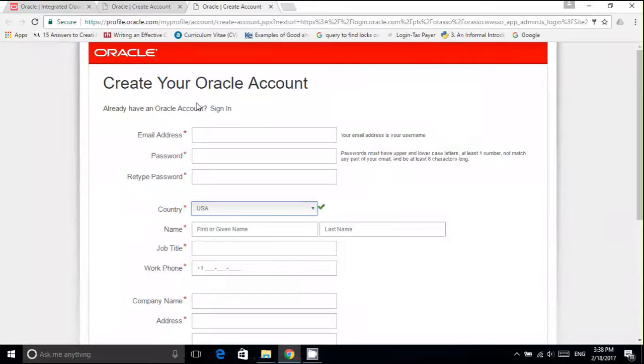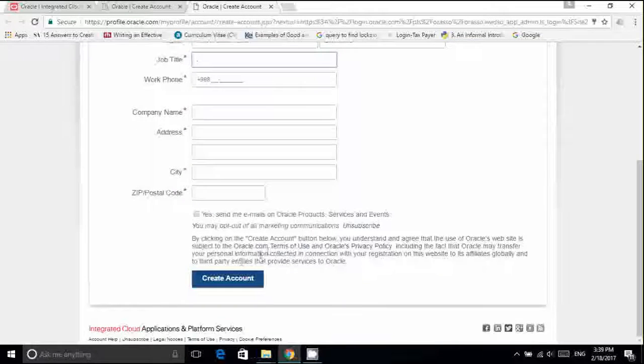So this is the Oracle sign up page. You can see the information with stars is mandatory information. You have to provide this, and after filling up this form, you click on that create account button, and they will send you an email to verify your account.